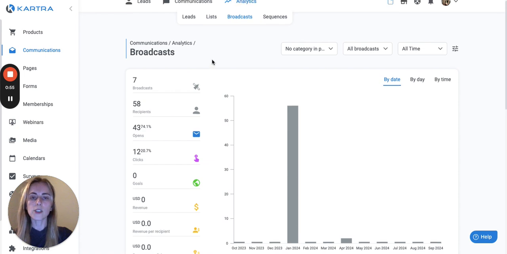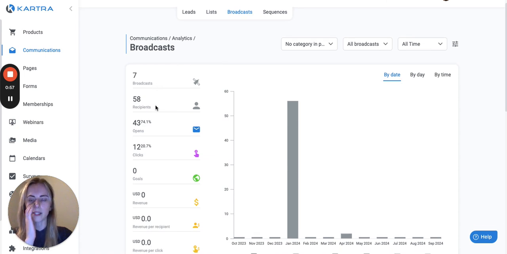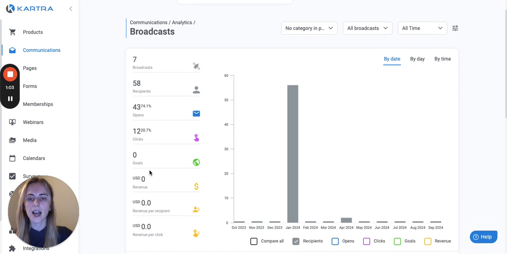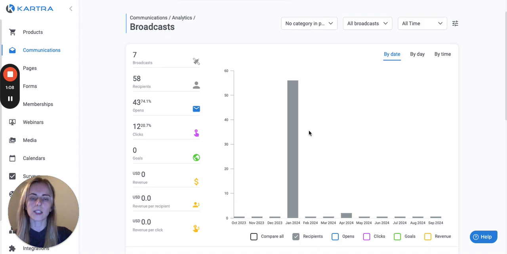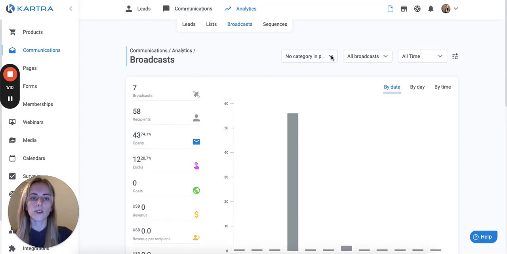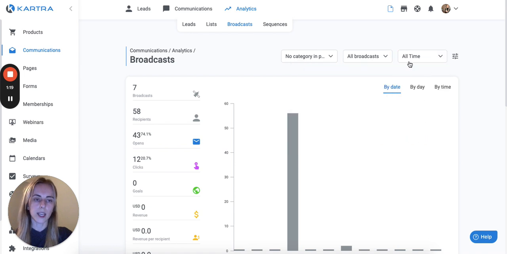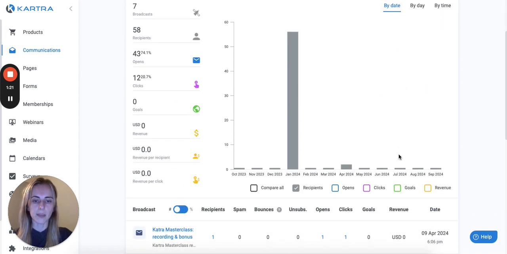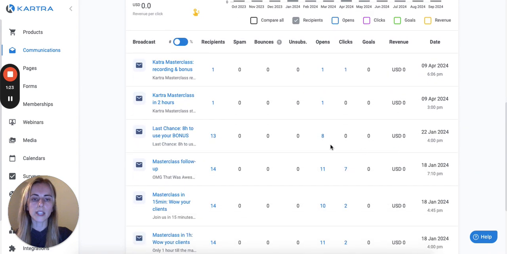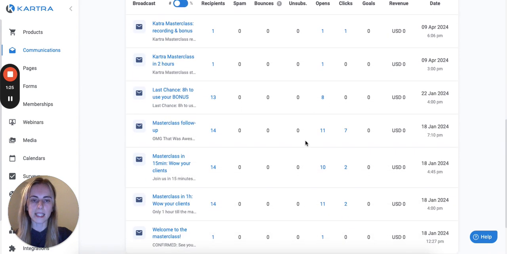So still try to test out different things. But here you see the overall data, so you can see how many recipients you have for those broadcasts, what the open rate is, what the click rate is. If you sold any products, you can also see any monetary goals here. Then you can choose if you want to look at a specific category, or specific broadcasts, or all time, or today or the past 30 days, something like that. And when you scroll down, you will see all of this data over here.